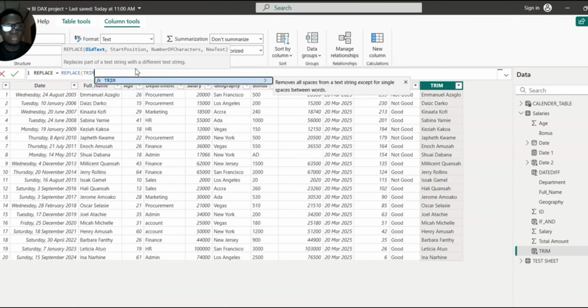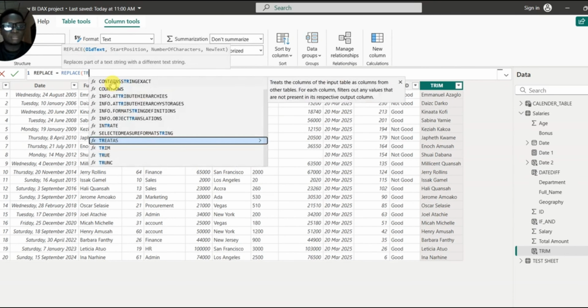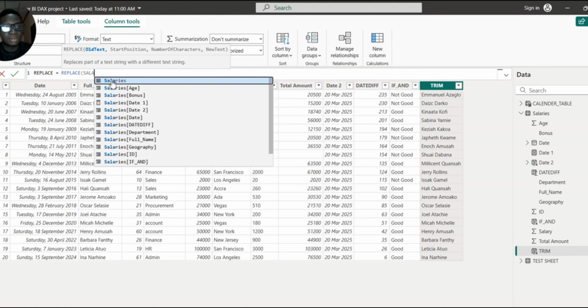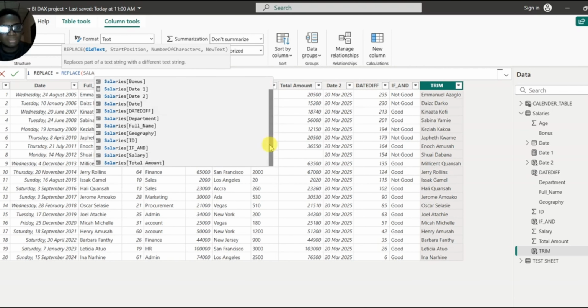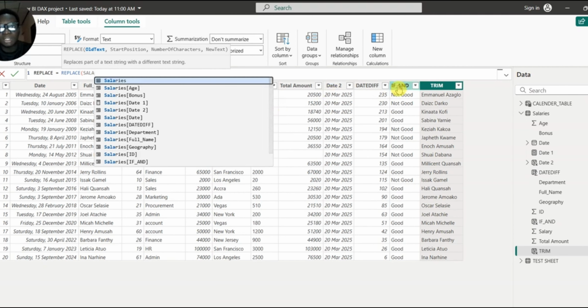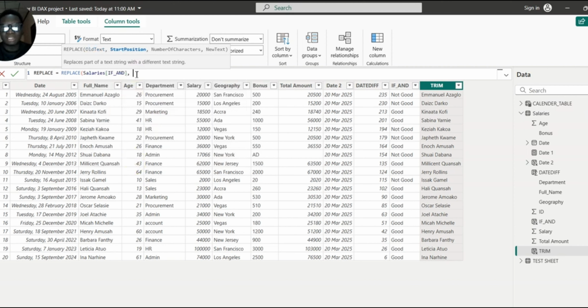old text is trim. Salaries trim, I can't find that. Alright. So let's say we use if and end, I think, because we are working on that. Alright. And we say the start position is, we want to change out all the O's, so the start position should be 1. The number should be 3. And then the new text should be replace old text, replace O.